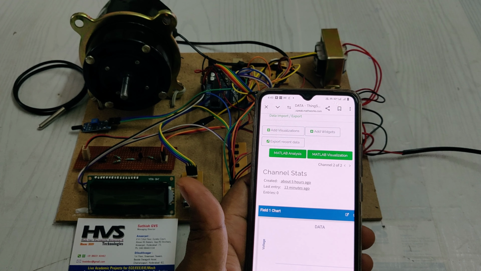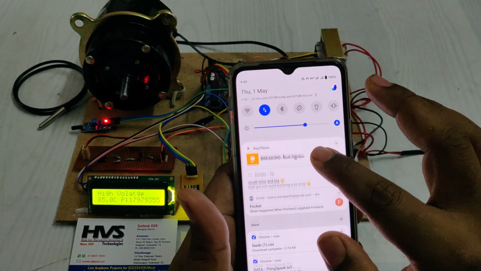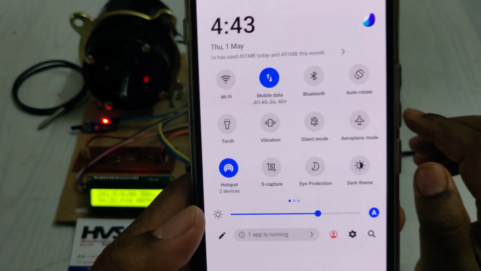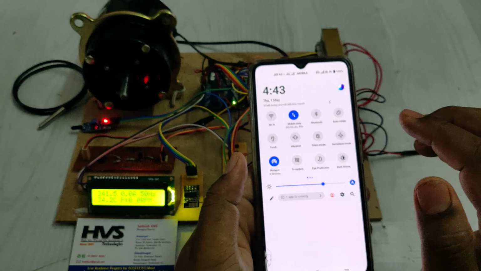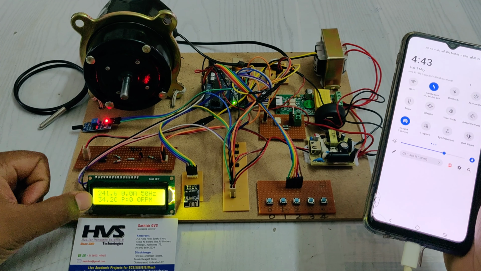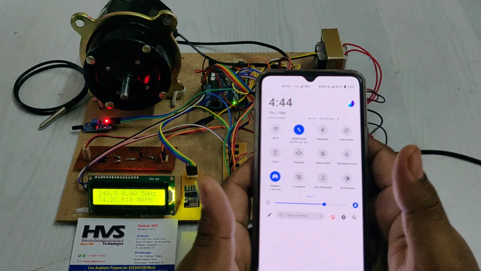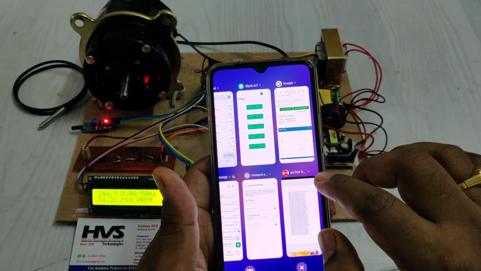So with the hotspot on and data on, log into the Blynk application. Now we can see one device connected on your mobile phone. My laptop is already connected, so the second device is connected. Now you can see the voltage, current, frequency, and temperature values, and P, nothing but the power, and the 0 RPM speed, continuously monitored here.